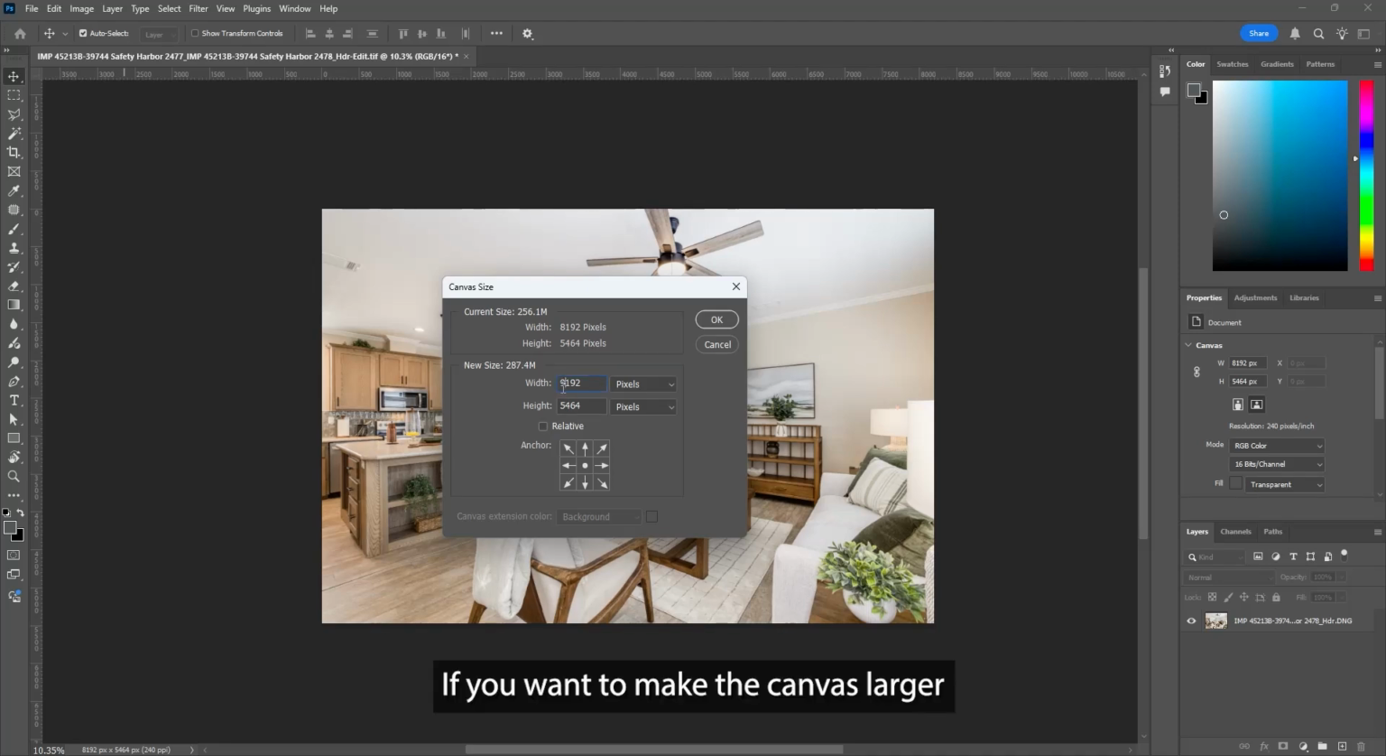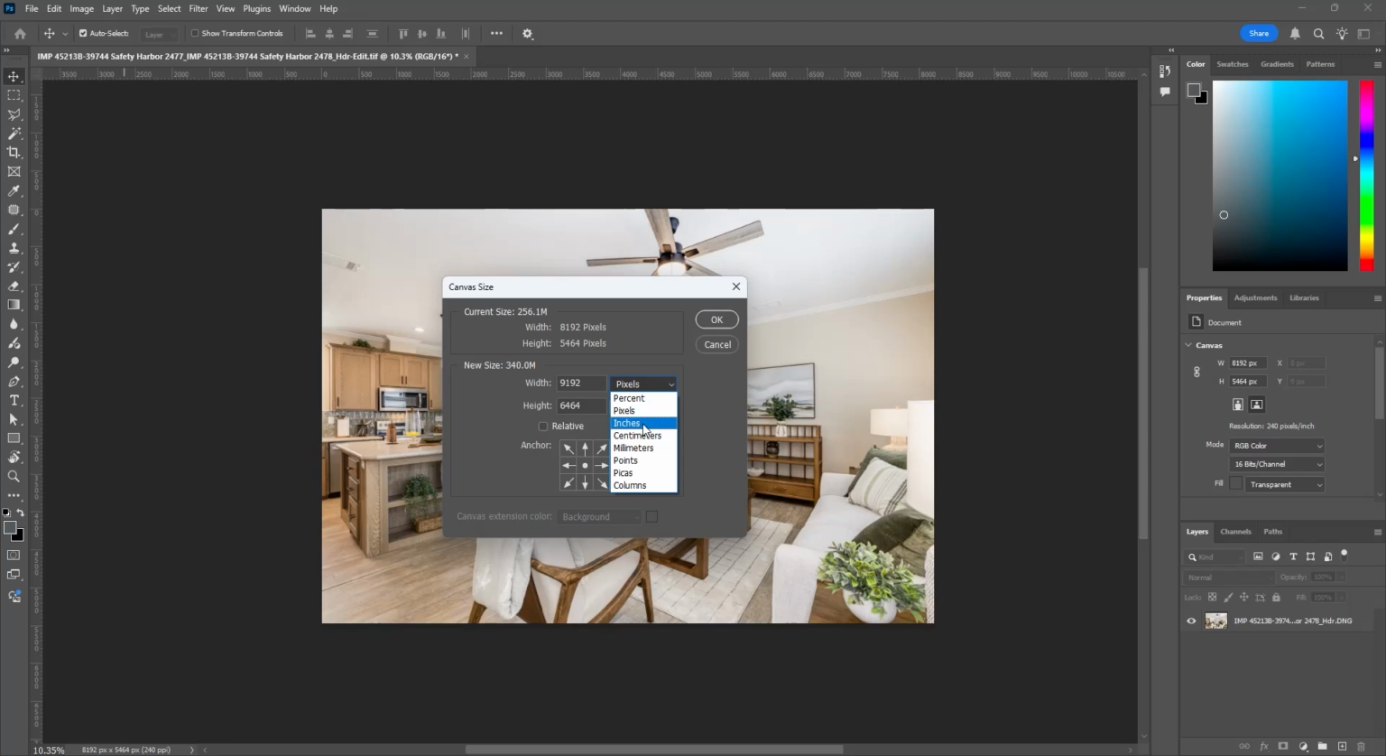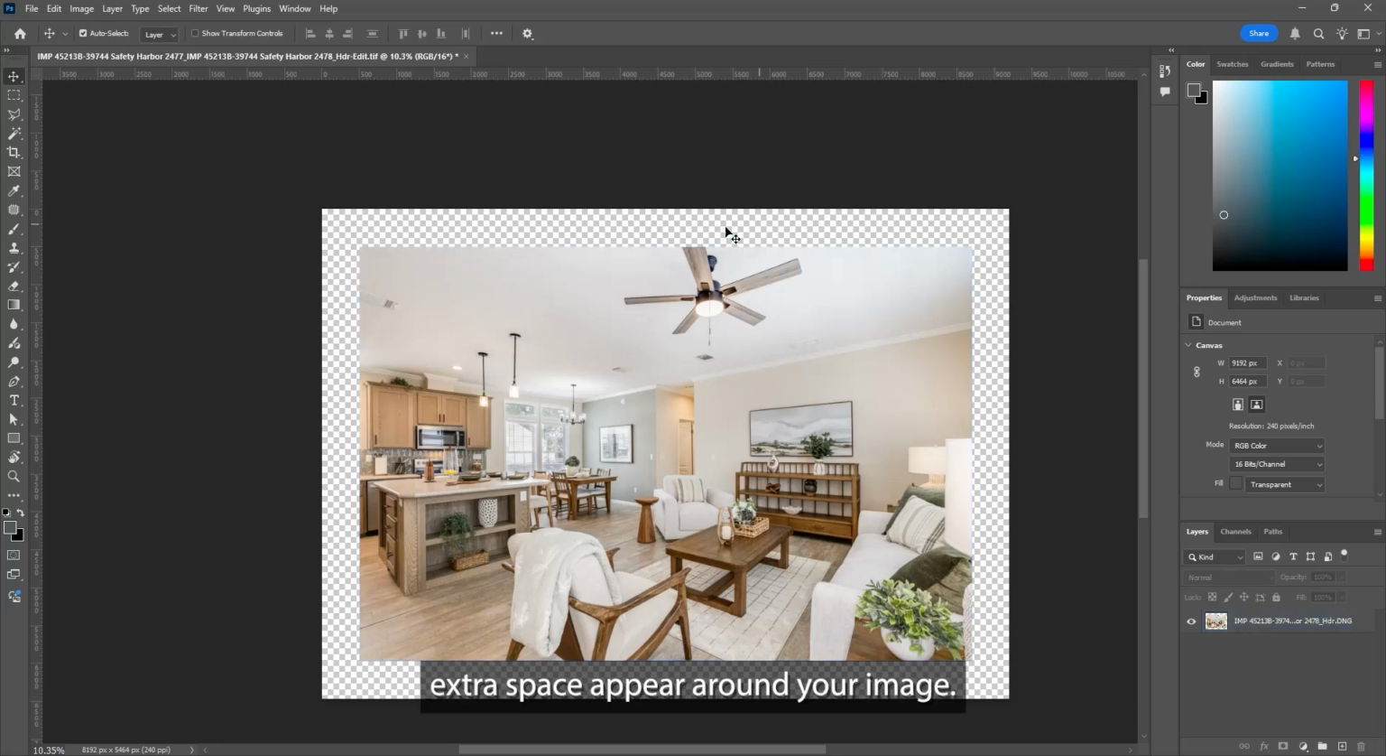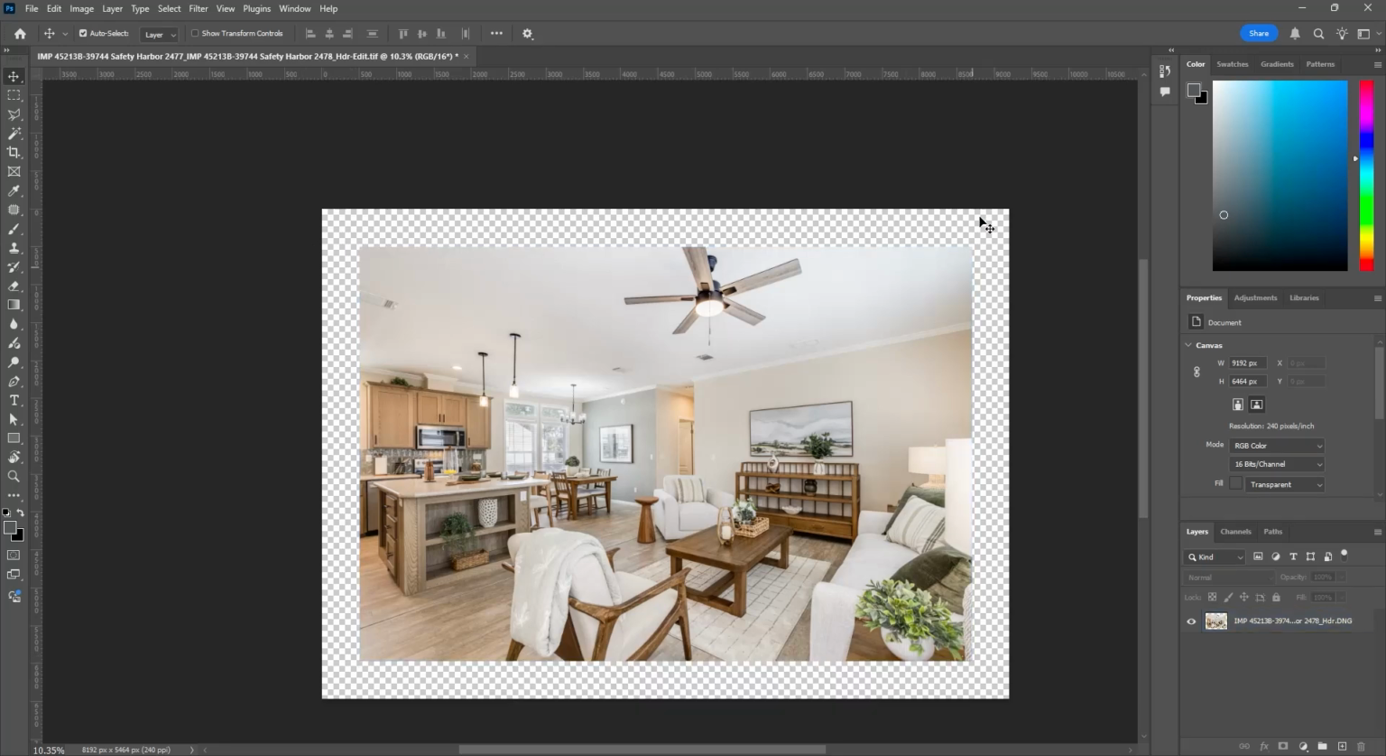If you want to make the canvas larger without affecting the image, just increase the dimensions. Choose your new width and height. You can switch between pixels, inches, centimeters, and more using the drop-down. Click OK, and you'll see extra space appear around your image.